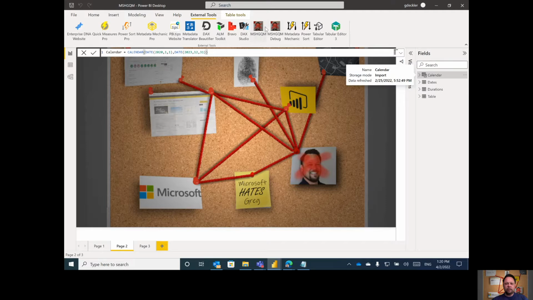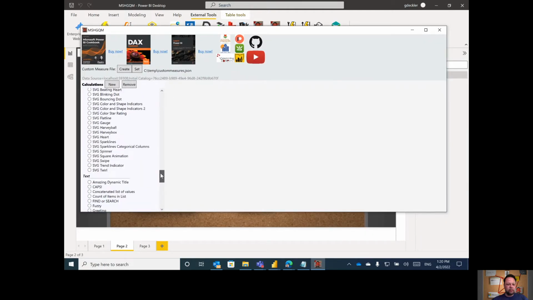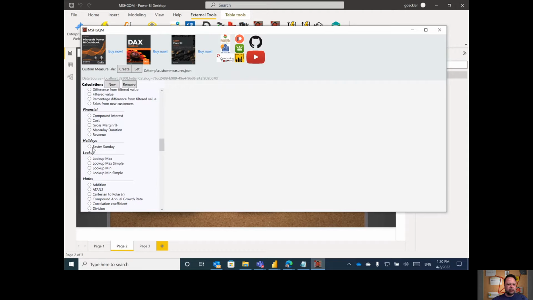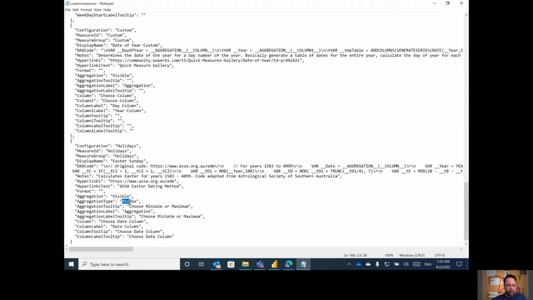Okay. So if I go back to MSHGQM, now that I've edited that measure definition, and I find my holidays, Easter Sunday. Hey, look at that. The only two choices are minimum and maximum. And minimum is the default. Now, watch this. I think I coded this into the latest version. We'll find out. Or it's going to be a total fail.